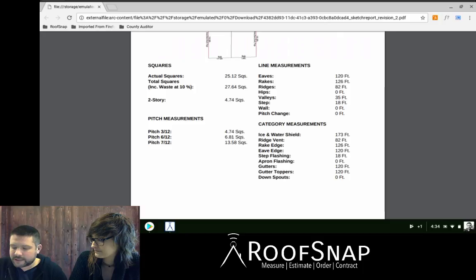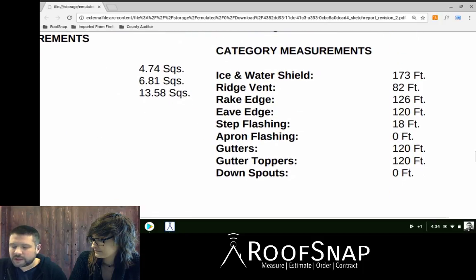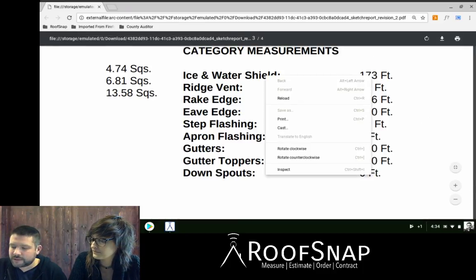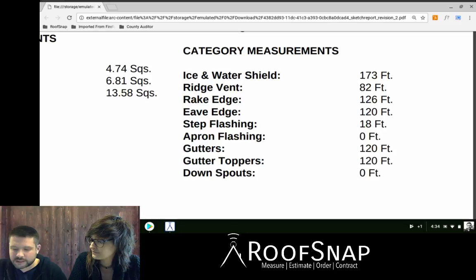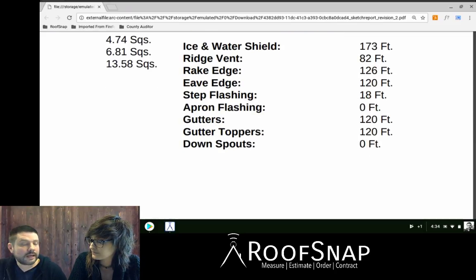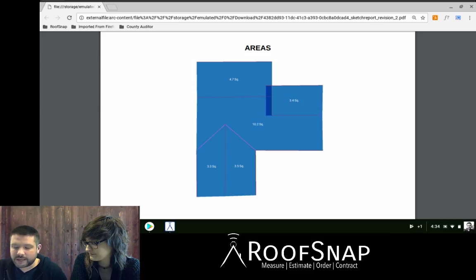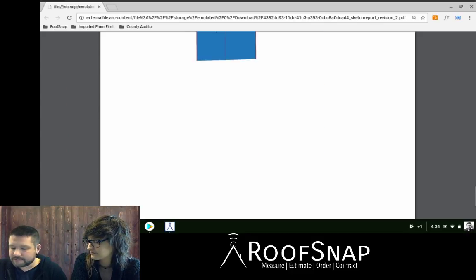Note that since we labeled ice and water shield on step walls, valleys, and eave edges, it's created a running total of how many linear feet we will need for the entire project. Same thing with ridge vent, rake edge, eave edge, step flashing, gutters, and gutter guard. Great. The next page shows us a breakdown of area, so each facet by area. And I believe that's it.